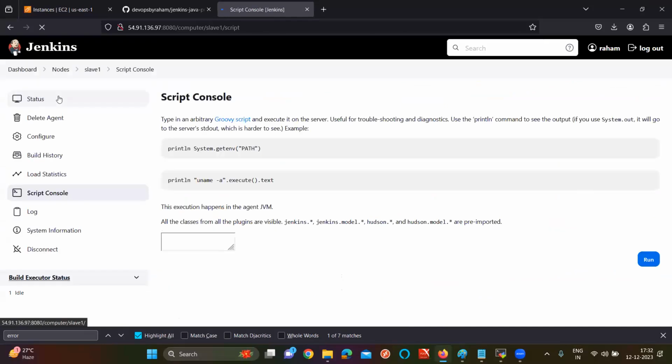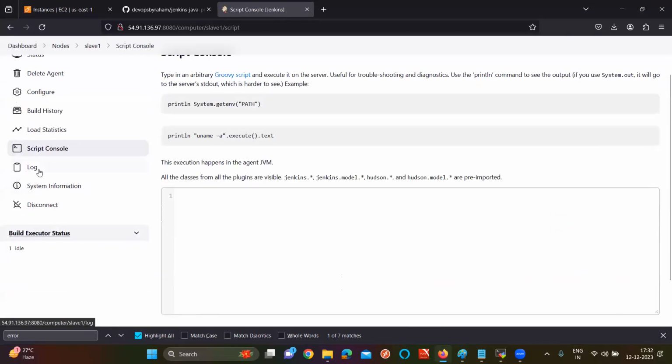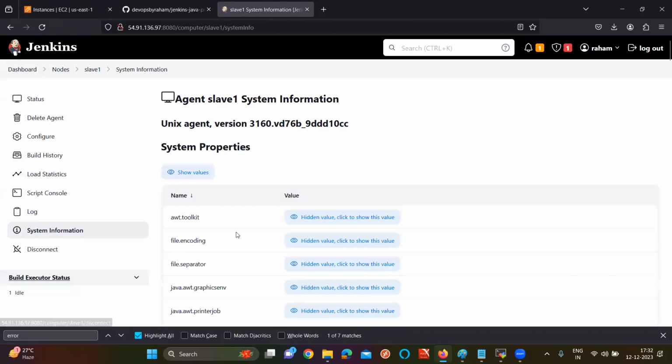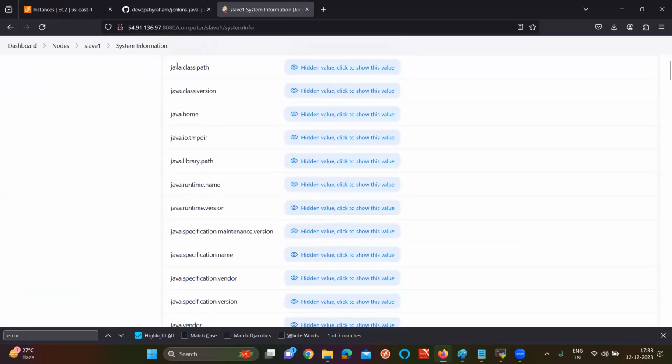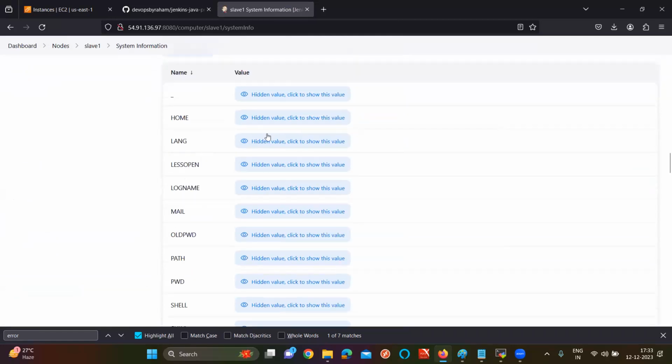And there is one more thing called script console here. So it is a script console. Basically, we don't use this as of now. And if you go to system information here, it is going to tell that it is the agent. So these are the properties. Are you seeing the properties of the system here? Java properties and everything. Are you able to see or not, sir? Even environment you can see.